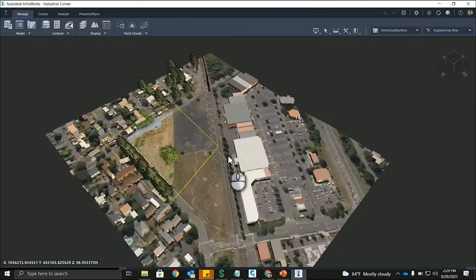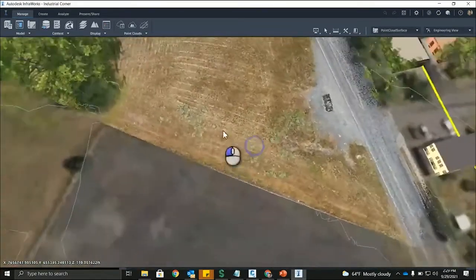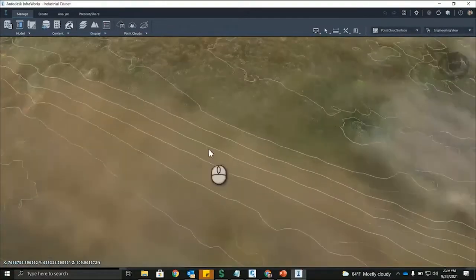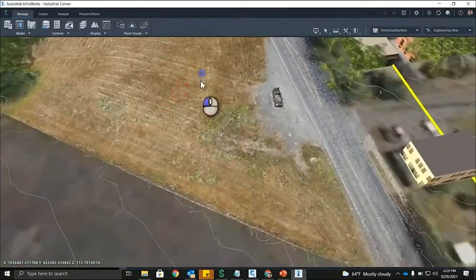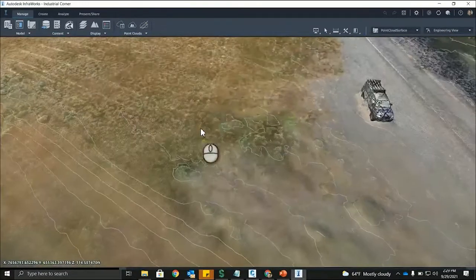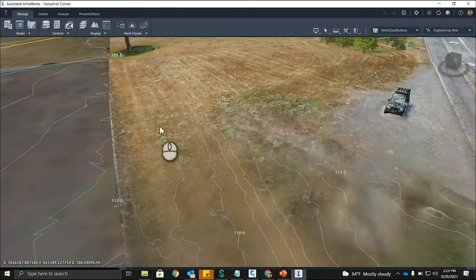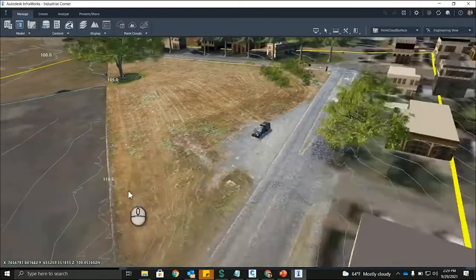So you can see I have that TIFF file imported in. And actually, this is the point cloud file. What I've done is I've imported that point cloud and generated the surface terrain. And you can see that we have the point cloud surface data blended in with the model builder surface.